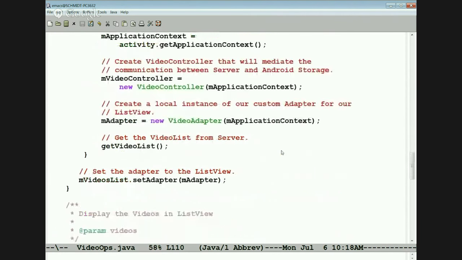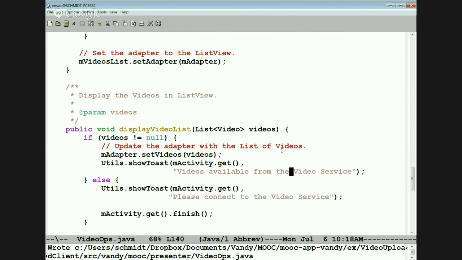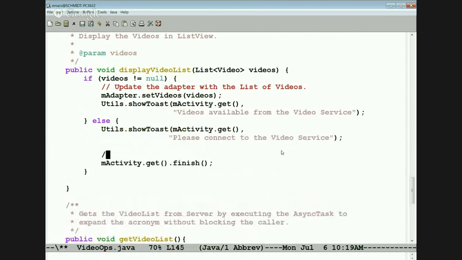And here's how we display the video list. So if we've gotten a list of videos, then assuming we have a list of videos to display, we set the adapter to display those videos, and we pop up a toast that says that these are the videos that are downloaded. I would probably say videos available from the video service. And if you didn't get a video, then you need to connect to the video service, and we shut things down. So we're going to close down the activity.